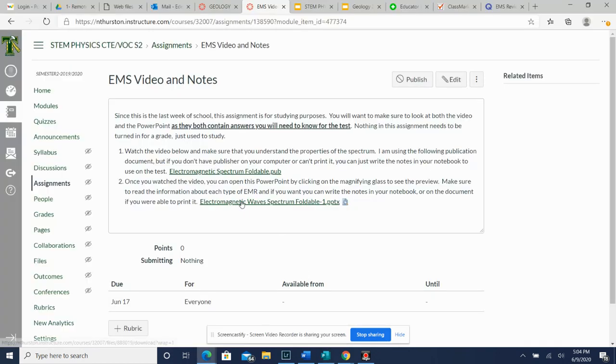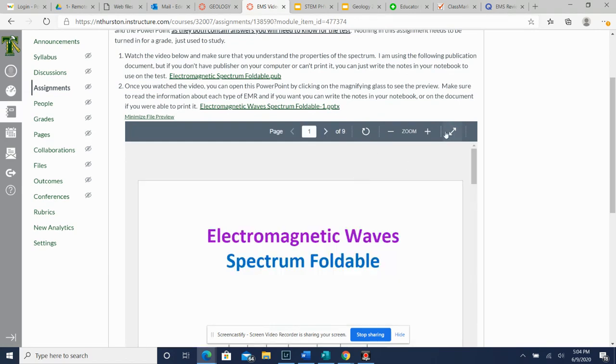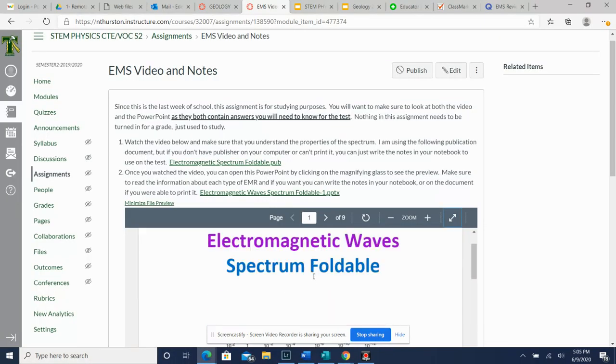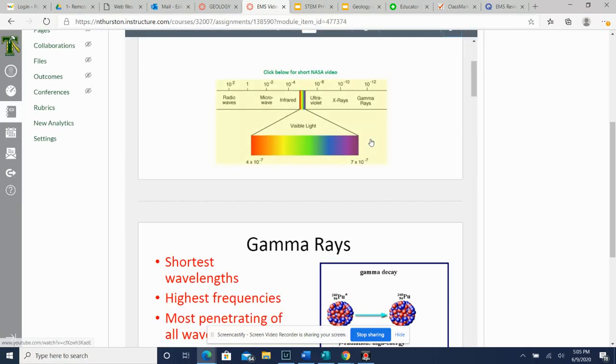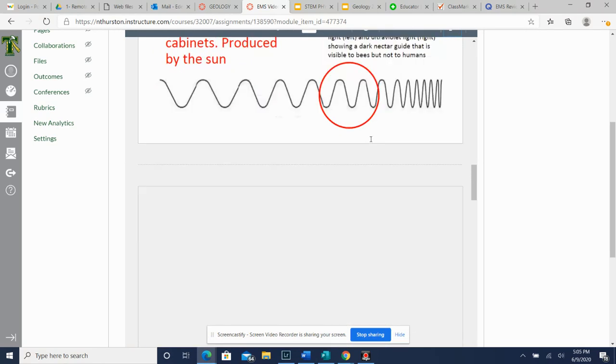The second part of the assignment is to look at this PowerPoint. I know for sure these open up in the previews. So when you click the little magnifying glass and it opens in the preview, you can even make it bigger if you like to have the full screen. And then as you scroll down, it's going to go through each type of wave for the electromagnetic spectrum.